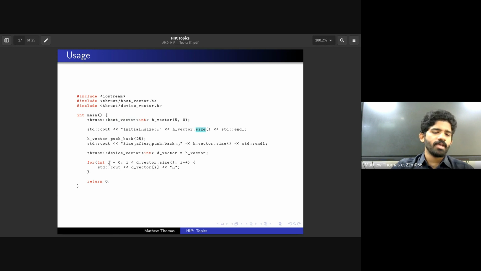Now we have something called a device vector. Again, it's the same syntax as host vector. The only thing is that whatever allocation and deallocation happens, which is taken care of by thrust, will happen on the device. So as soon as you do d_vector equal to h_vector, and this is a valid operation, I'm assuming an underlying kernel will be launched with the size of host vector.